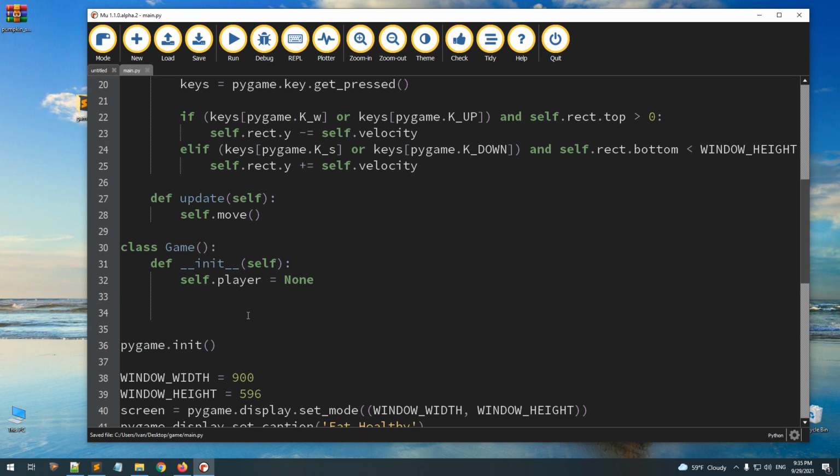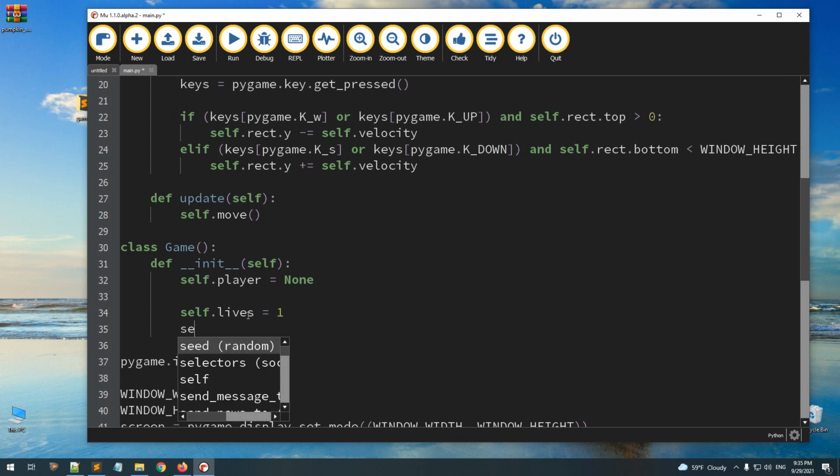We also have some stat variables. Now we'll start with 5 lives, but just for testing purposes, I'll make them 1 currently. And when the game is working, we'll add the 5 lives. We also have the score, which in the beginning will be 0. And every time we catch a healthy food, we'll increase it by 1. And every time we eat junk food, we'll decrease it by 0.5.